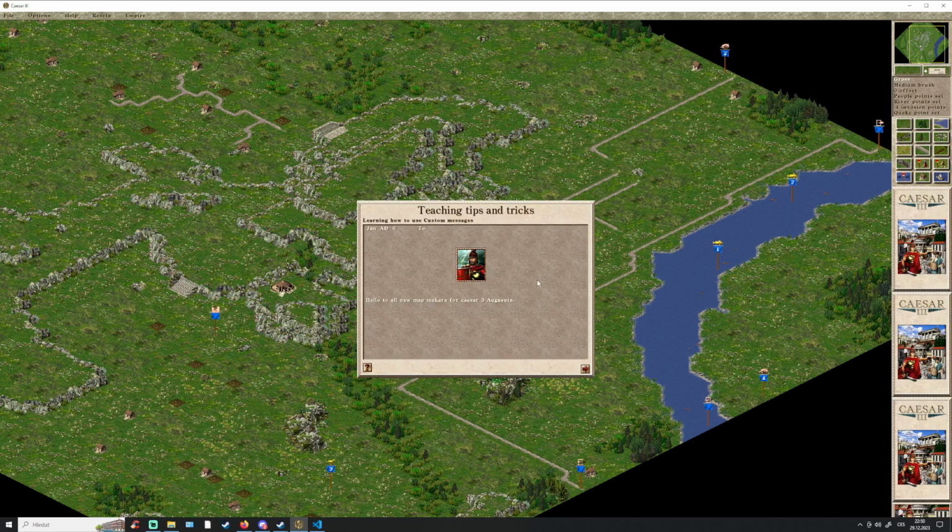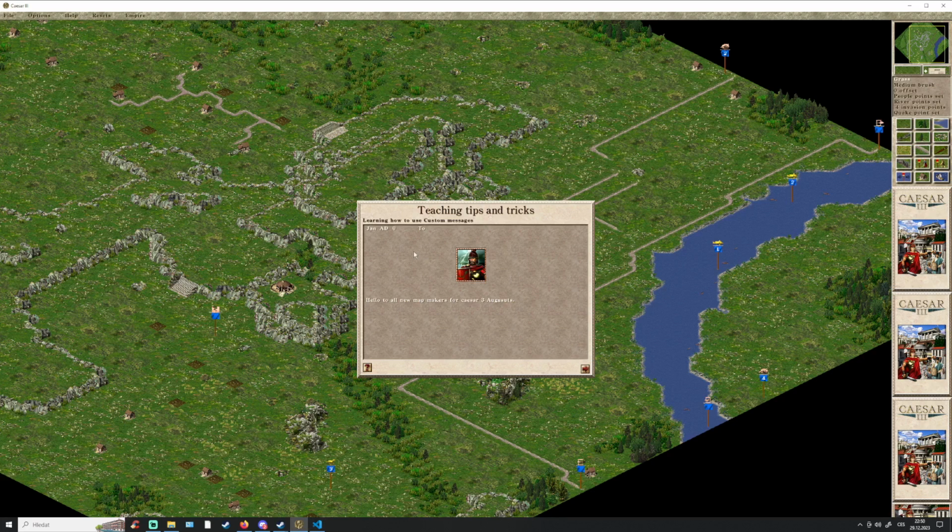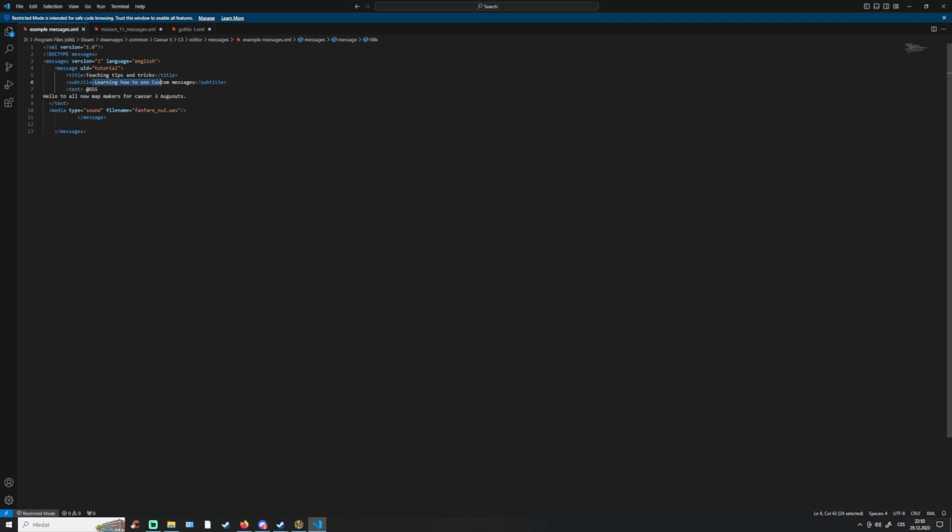We click on tutorial, and if I had all music on, it would also play the fanfare noise, but I have it off for the purpose of this video. I can turn it on momentarily if you want me to. And now you see the teaching tips and tricks is what is over here. So it displays as the title, which is correct. Learning how to use custom messages is the subtitle, which we have over here. Then we have the picture of Mars, which is here. And then we have the text we added as the meat and potatoes.